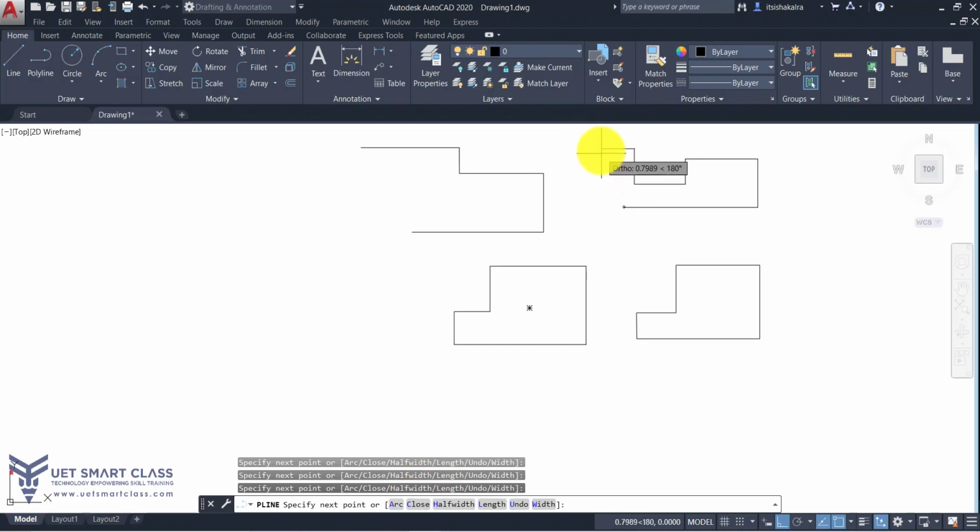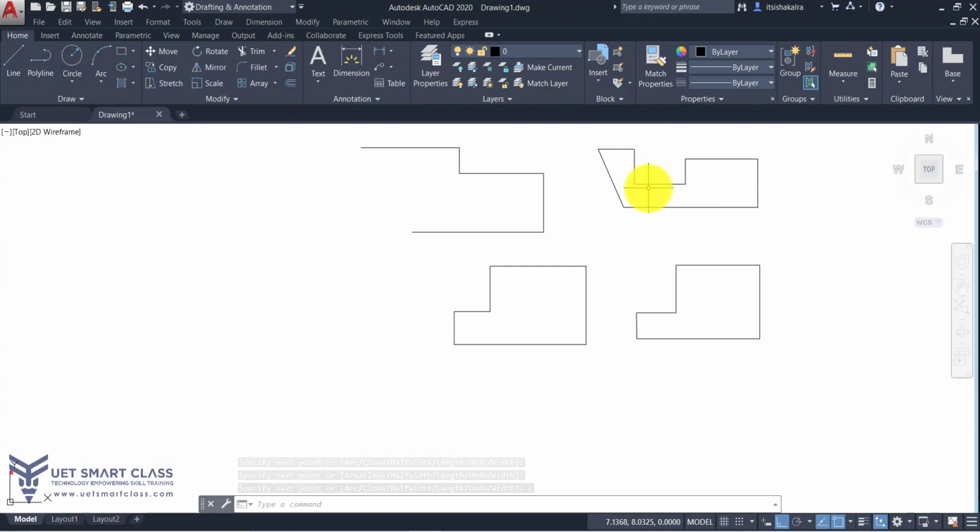Okay. So if I click here, this wasn't open. This I can close by typing C, enter. It will close up automatically. The same like we do in line, by we will drawing it. Okay. The same thing. All right.